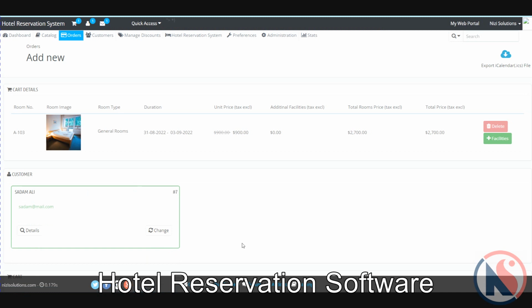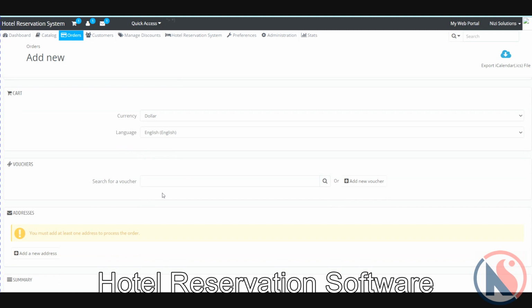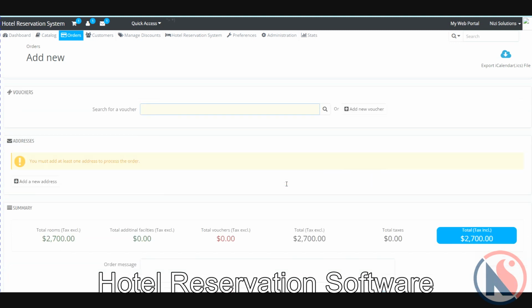When I choose this, a new window is created here. These are dynamically created options that we have already set in our system. And here we have some voucher information we can create. Also we can add some address.